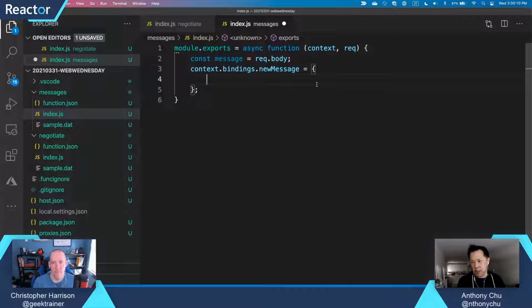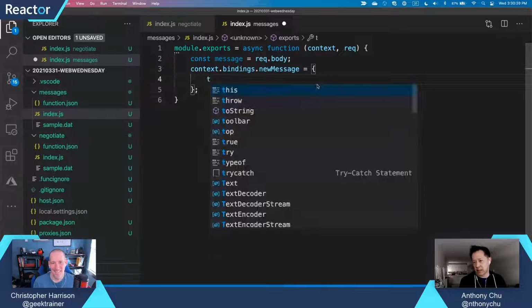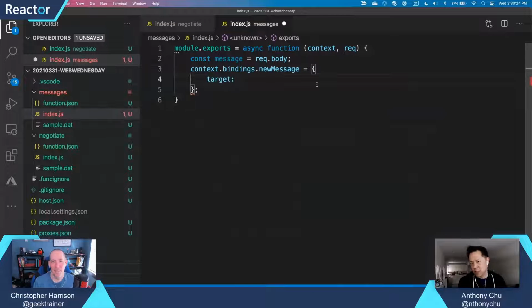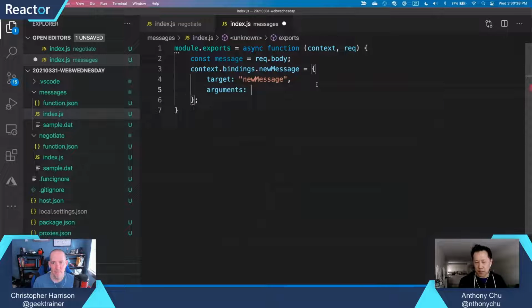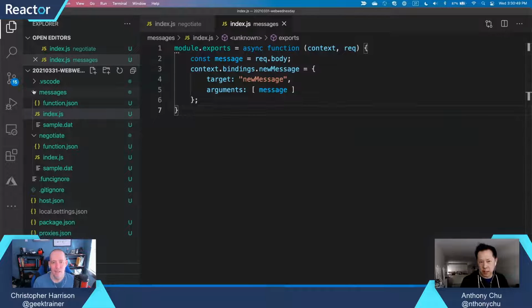This object takes two things. And again, this is all in the documentation, so you don't have to worry about memorizing it like I have here. The first argument it needs is a target, which is really the name of an event. I'm going to call it new message as well. That's just an event name, so don't worry too much about what that is. And then arguments, which is an array, and I'm just going to pass the message. It's only going to have one argument, but it can have more. Okay, and that's it. That's really all the code we need to send that message.